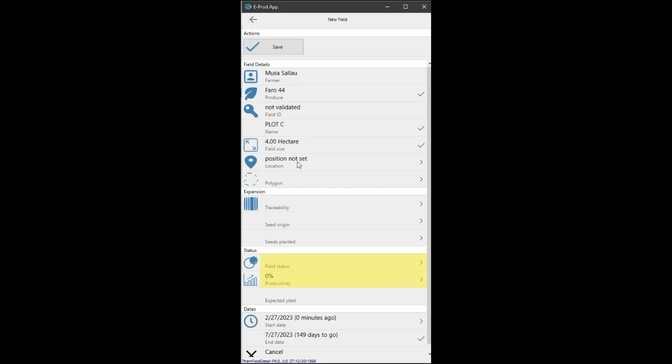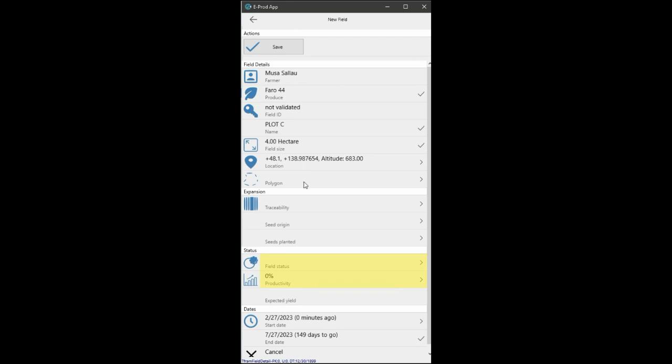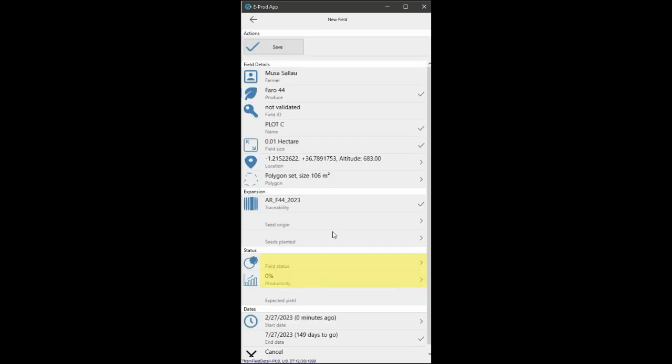Capture the GPS position of this field. Capture the polygon information for this field. We go to traceability. For each and every sachet of seeds or bag of seeds issued by Africa Rice, there is a traceability number. So for this case, I put ARF44 for Faro 44 2023.